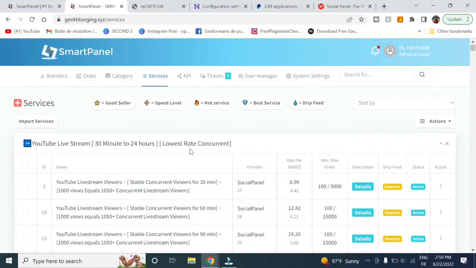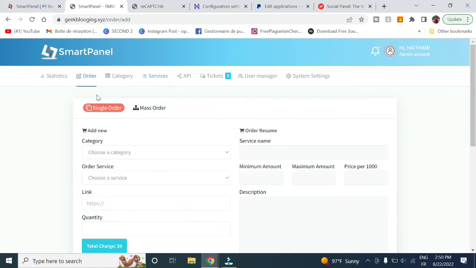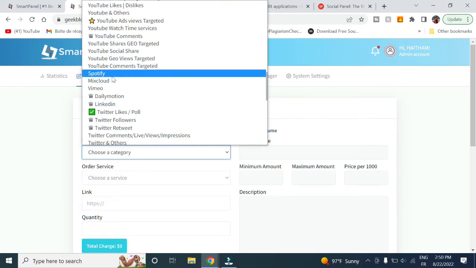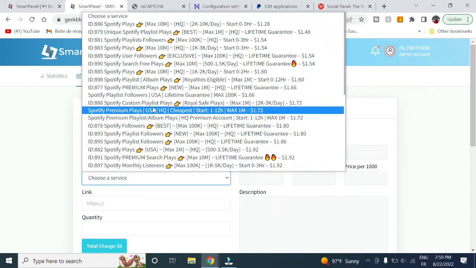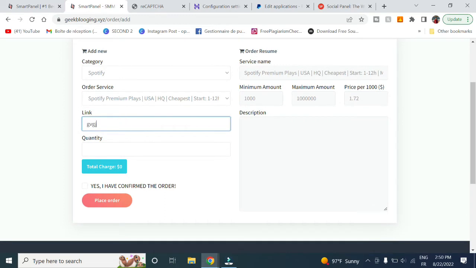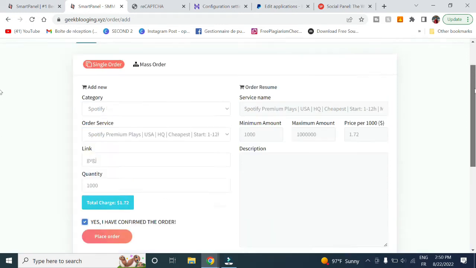So for example, if we want to make a new order, we go to order, and you can see all the categories here. For example, let's choose Spotify, I don't know, a random order, put in whatever link we want, and let's make it 1000. So here you can see the total charge as well. Click on yes, I have confirmed the order, and you can place the order.